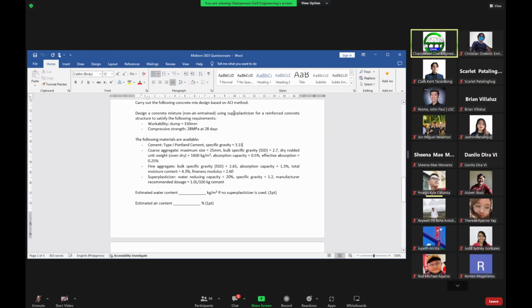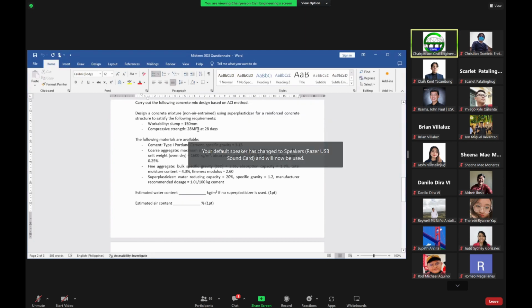You carry out the following mix design based on the ACI method. So you are to design a concrete mixture. This is non-air entrained, and you have to use a superplasticizer for the reinforced concrete structure to satisfy the following requirements. So the slump is 150 mm. The design compressive strength is 28 megapascals at days. So you're given the following materials: cement, coarse aggregate, fine aggregate, and the superplasticizer.